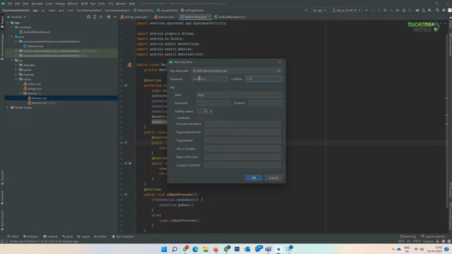Reconfirm the password. And for the key, also set up a password. Confirm it again. And for validity, you can increase or decrease it as per your convenience. Now for the certificate, write your name, organization, location, etc. Hit OK.